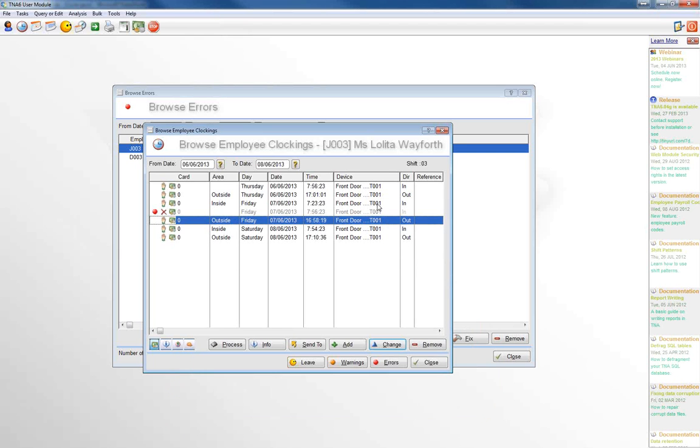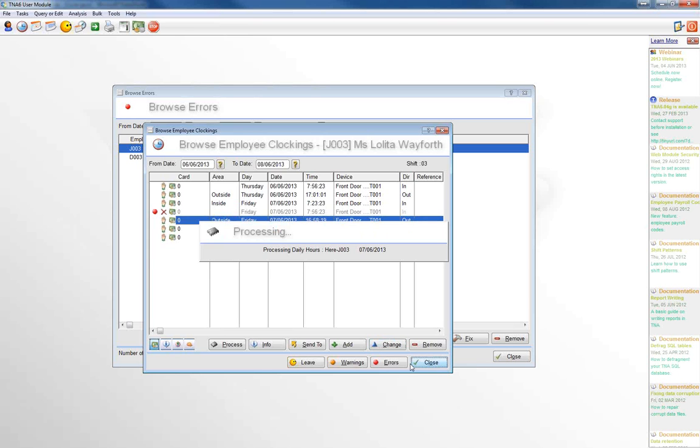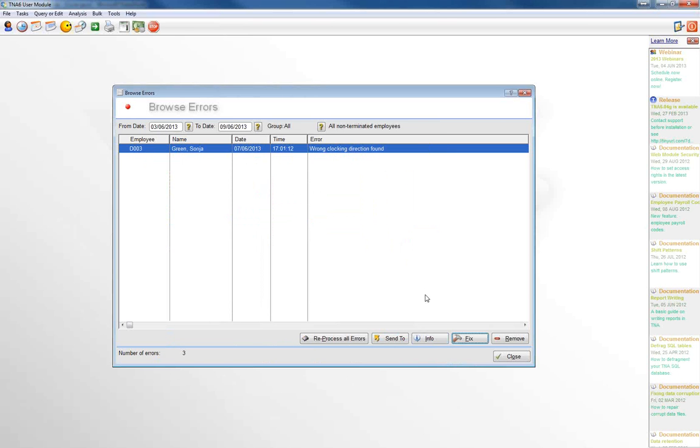We can close that. Let's just double check. We've got an in clocking for that Friday and an out clocking. As soon as we've closed the screen, that error should disappear. So I'm going to fix this one again just to go through that.